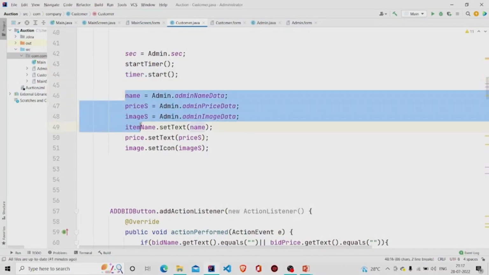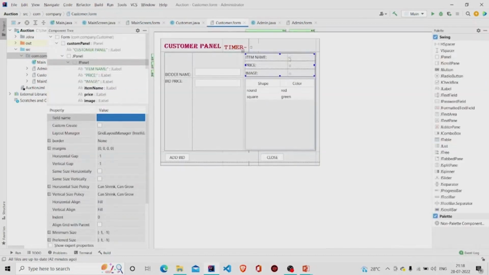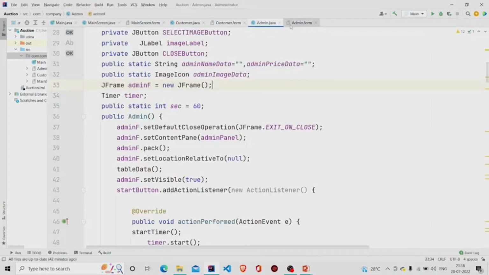These are the values. So we are getting the admin dot admin name, we are extracting the name, the price, the image, and we are saving it in these variables, name, the price and images. Then we are calling this set text, set icon, button set methods, and passing these values. You can directly just copy this and pass it over here, it will also work. So these values are filled with the data that we are receiving from the admin part.